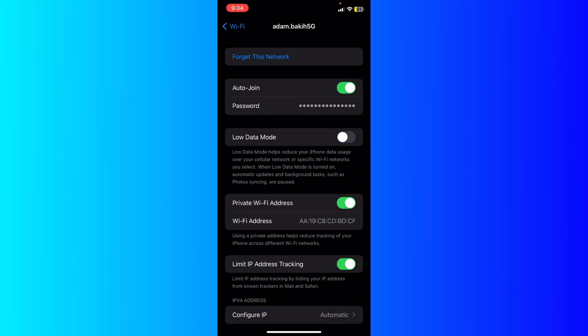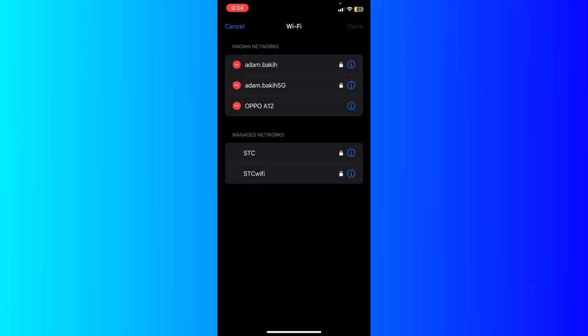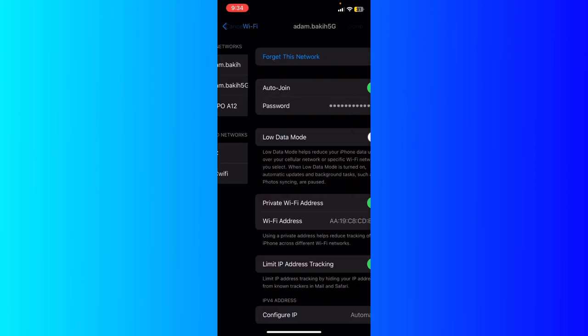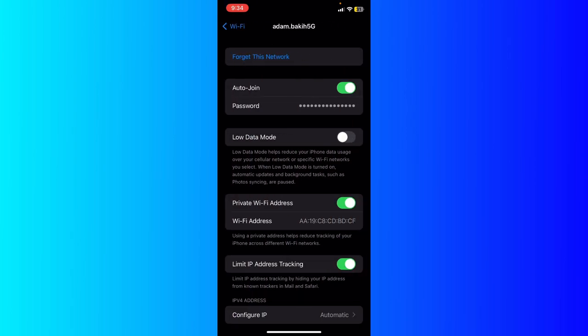You're going to see a lock, and then right here, let me get back, you're going to see the name, and you're going to see the lock, and you're going to see the blue highlighted icon. Click on it, and you're going to be able right here to see auto join and password. So this is a second way to see your password.